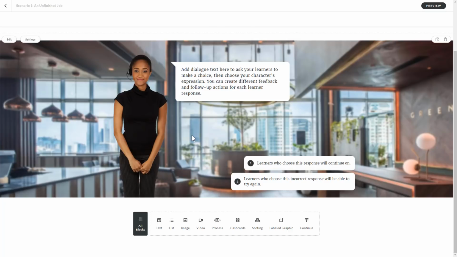Now dialogue content is always going to have your character. The character is going to say something, and then you're going to have some potential responses. So how do you respond to what the character says? And when you click on a response, you're going to get feedback. So in this case, this feedback here is incorrect, and we're going to branch to try again. So let's go ahead and click on that.